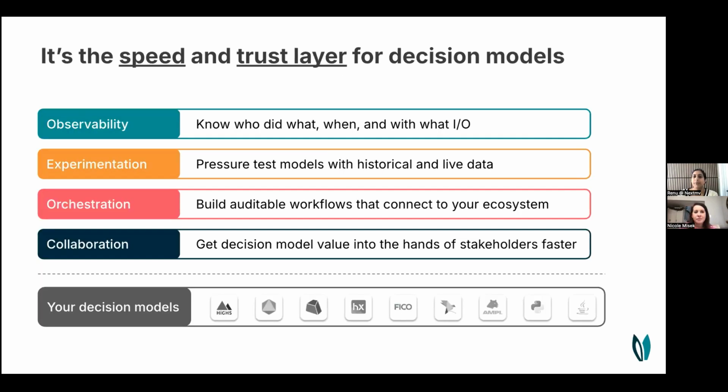So where does Nextmv fit? Nextmv is really the speed and trust layer for your decision models. And these layers are built using observability, experimentation, orchestration, and collaboration, all of which you'll see today. And they help you build a fast, repeatable pipeline that helps you move quickly and really build confidence across your stakeholders.